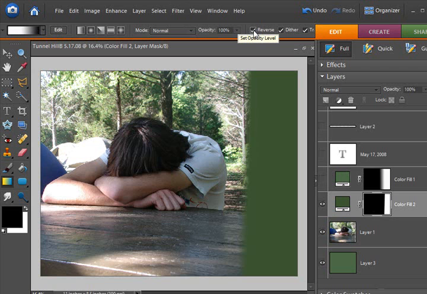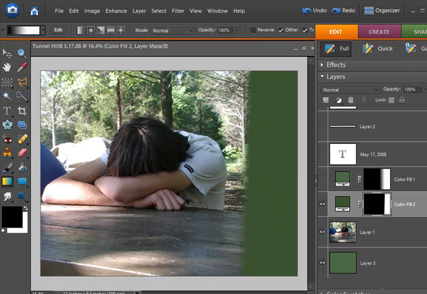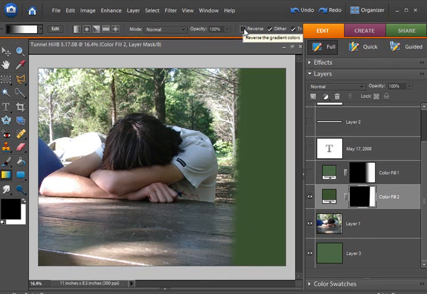I have this reverse box checked. If I unclick it, you'll notice the gradient goes from black to white, and watch what happens when I apply it. Undo. It really messes it up. And so make sure that you have your gradient going in the correct direction.